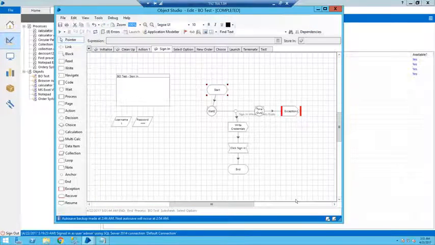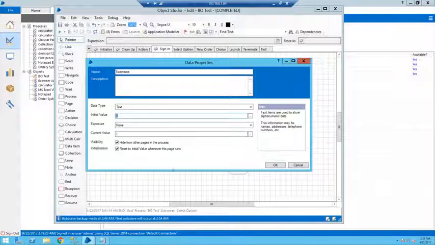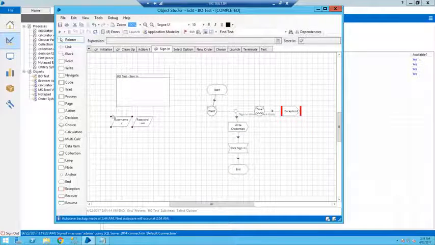So I have given both of these variables as my input variables. You can see that I have just initialized them with these values, but when I pass any other value from processes, it will get overwritten.